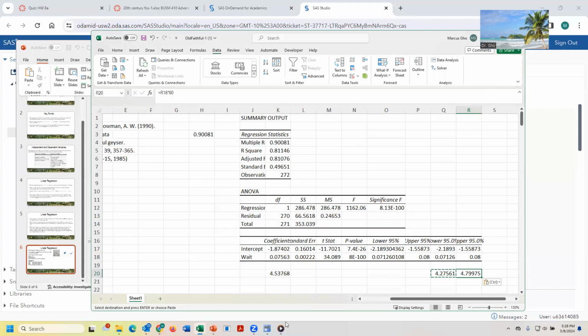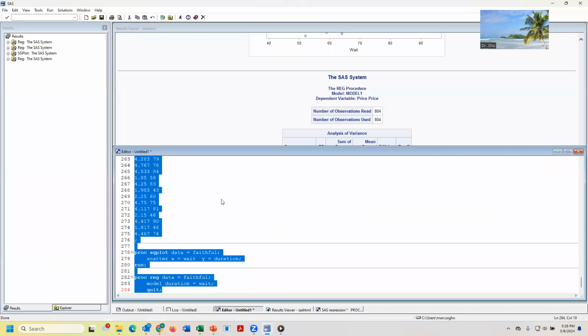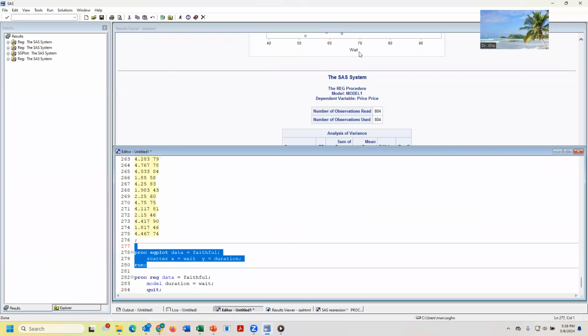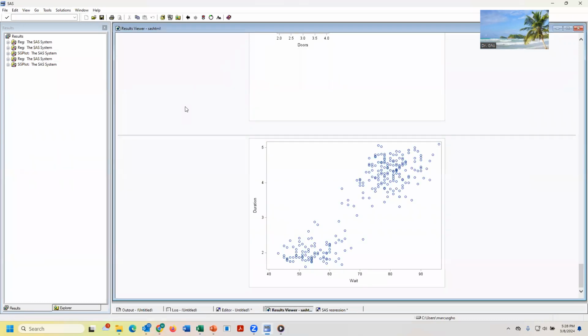Great, so that's using Excel. We can do the same thing in SAS. I have this data over here. When I run it, I'm going to run the scatter plot first of all. If I run that, then that gives me the scatter plot. The wait on the x-axis, duration.